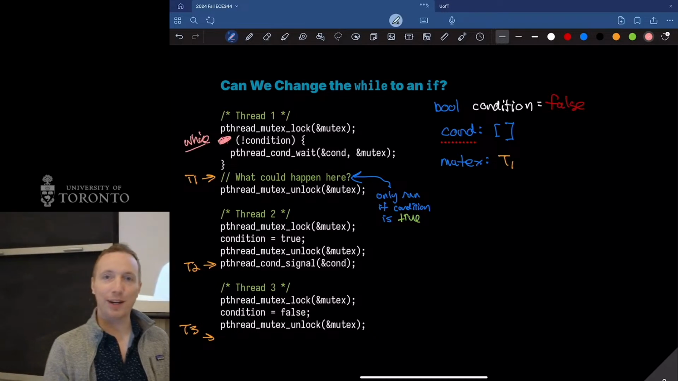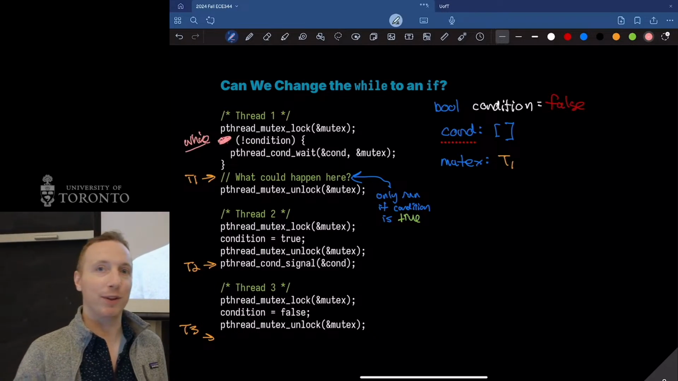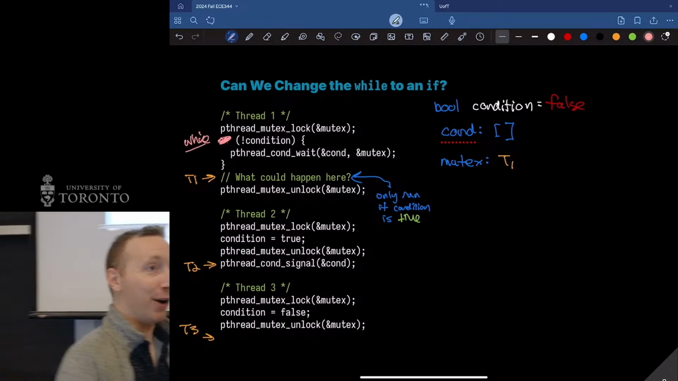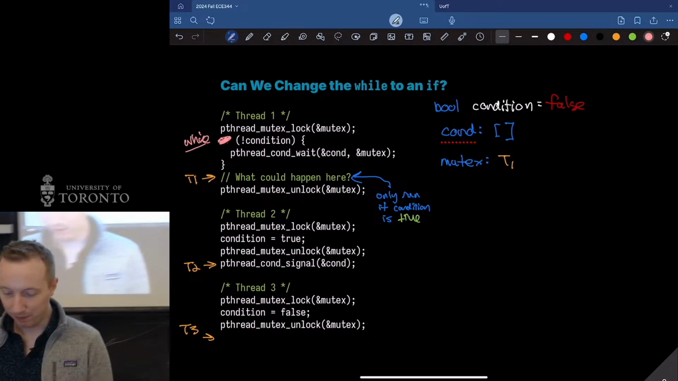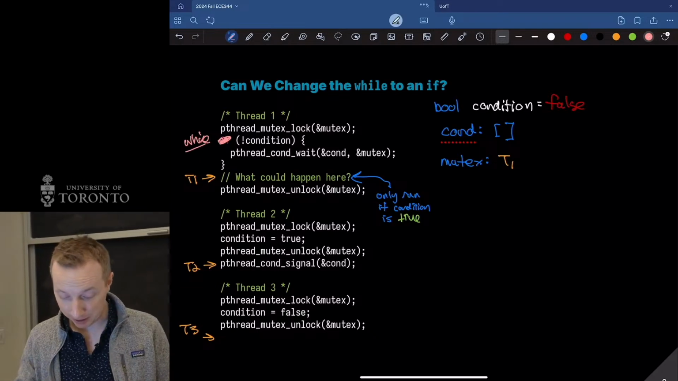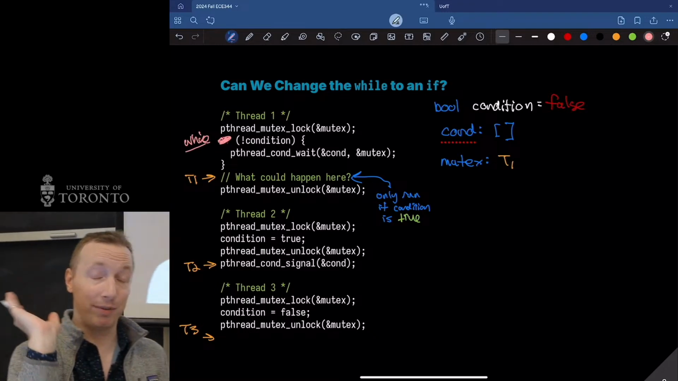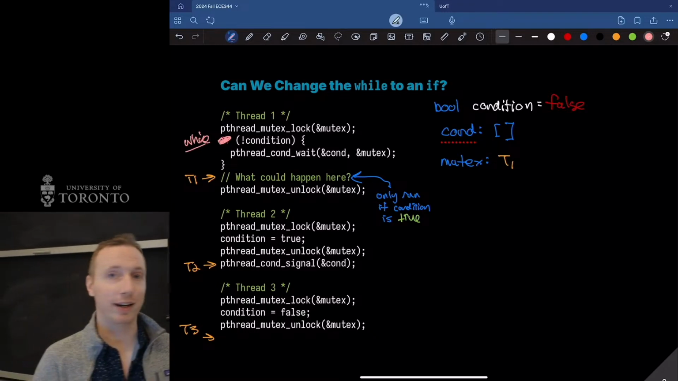There are also other reasons why you might need to check that condition again. In some implementations, even if you put yourself to sleep, it can just randomly wake you up even though no one has signaled you. So even if you could argue that if is okay, it might not actually be okay, and there are a whole host of other reasons. So just put it in a while and always recheck that condition.